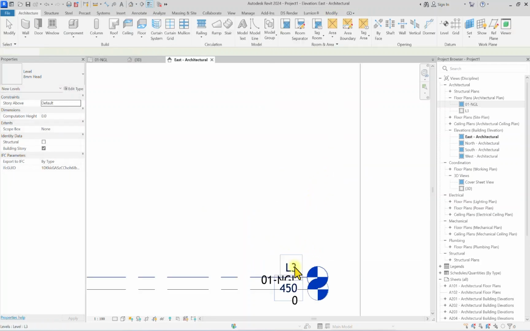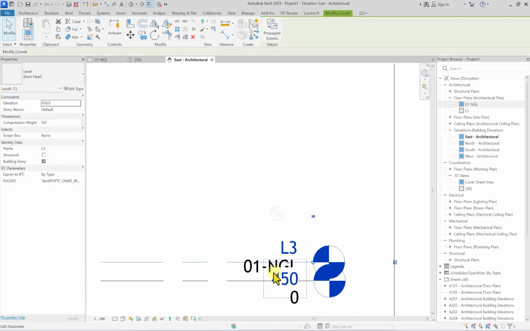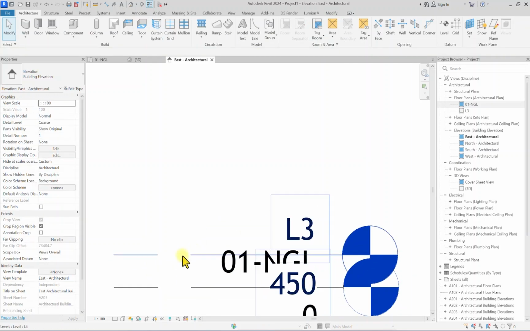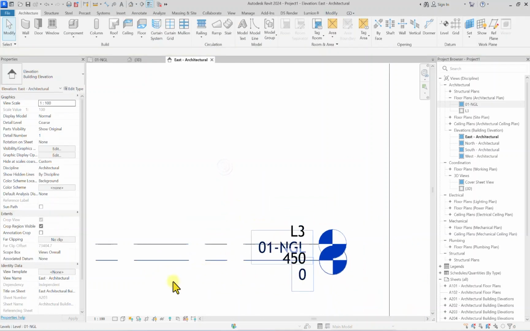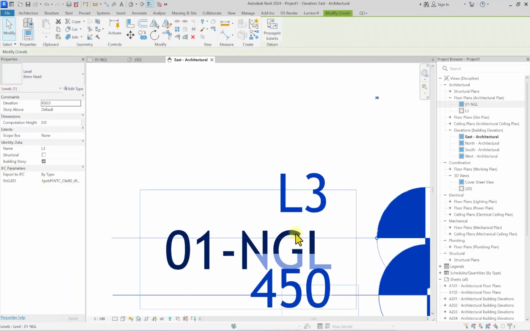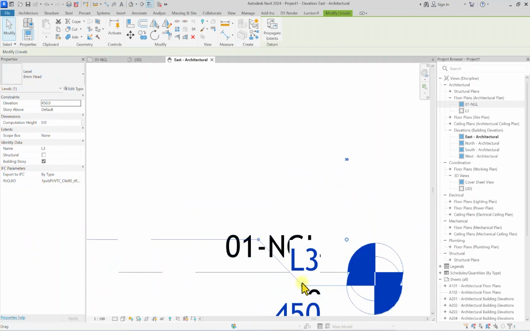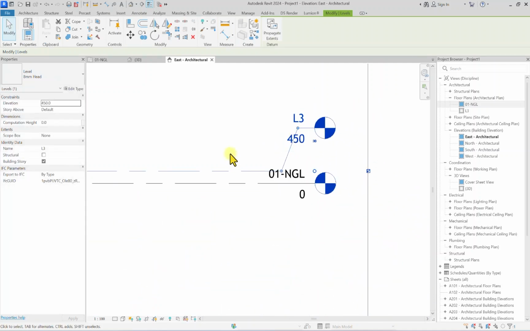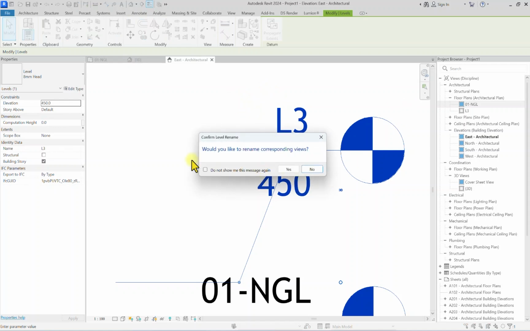After placing this here, I'm going to click on this. Before I change the name, you can see that these two levels are clustered. What you can do to adjust this is to click on this second level. If you zoom in, we are going to see this zigzag icon here. We're just going to click on this point and drag it up here. Then I'm just going to double click here and change it to 02 DPC. You see that numerical value I was talking about. Then it's going to ask us, would you like to rename corresponding views?